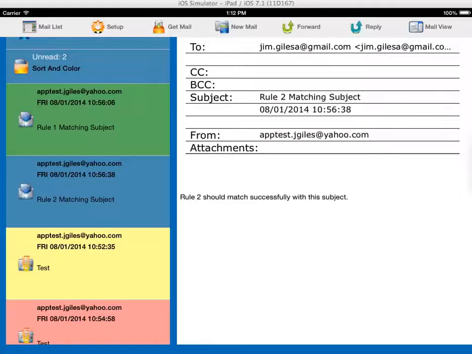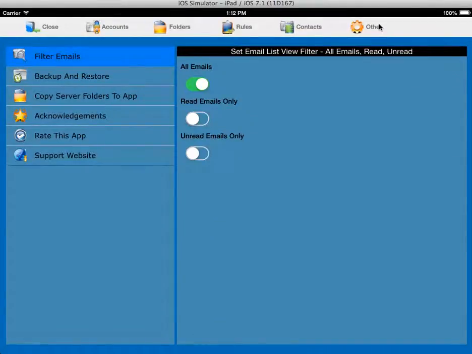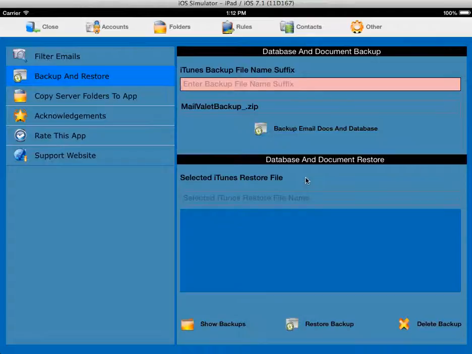Next, we would like to look at the backup and restore function underneath the Other category of Setup. So let's go back to Setup, tap on Other again, and then tap on the backup and restore function. And if you look closely here, looking at the details for this function, you'll see that there are 2 parts to it.